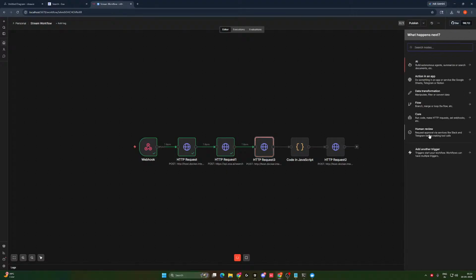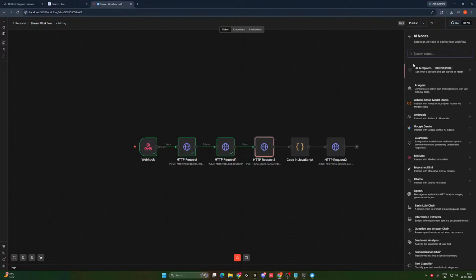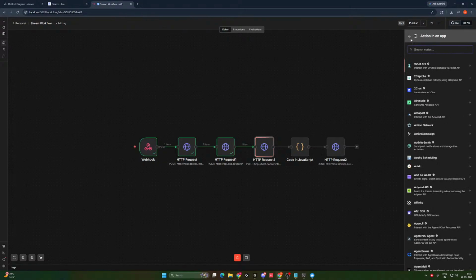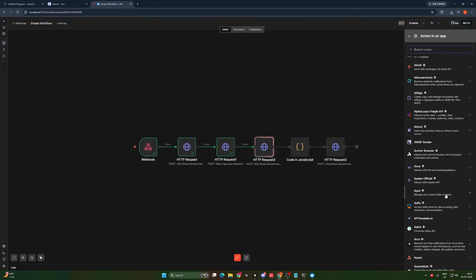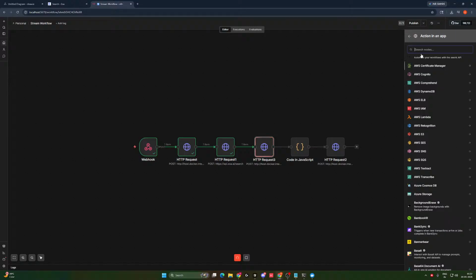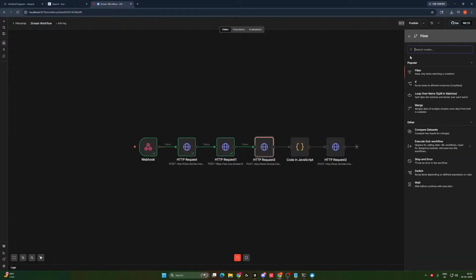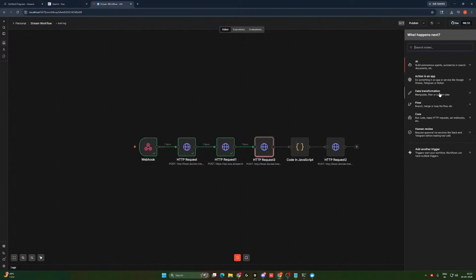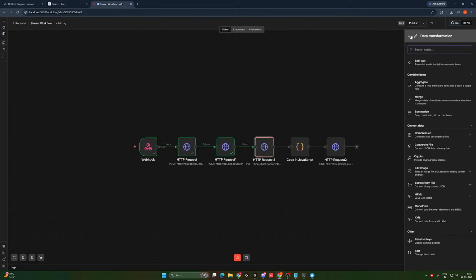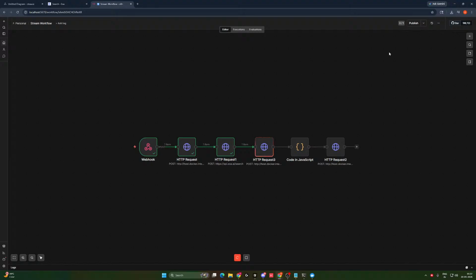You can see how many nodes are there. For AI, there is something else. For action and app, there is something else. See how many apps it actually connects to. And then there are flows, then there is data transformation, it lets you edit images, converts to file and stuff, compression and stuff. So it's literally for extensive use cases.